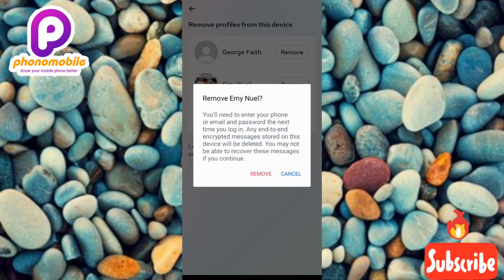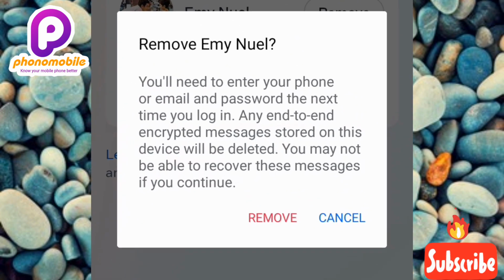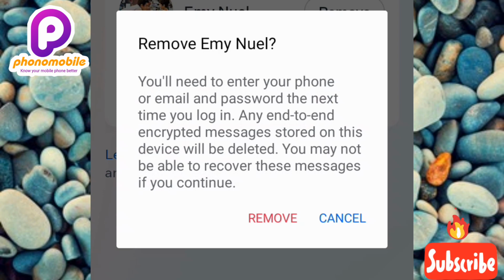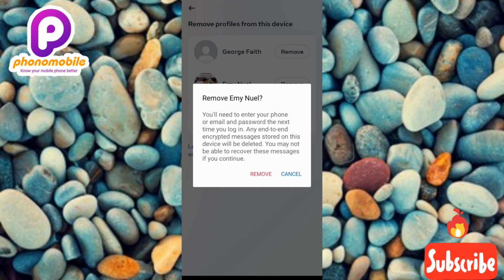So guys, now you can see what is written here, remove Emmanuel. You will need to enter your phone number or email and password the next time you log in, and any end-to-end encrypted message stored in this device will be deleted. You may not be able to recover messages if you continue. What this means is that if anyone wants to log into this Facebook account, they will have to provide their phone number, email and password to get access. So if you remove the Facebook account, for your friend to get access to their Facebook account using your device, your friend will have to log in with their phone number, email and password again.